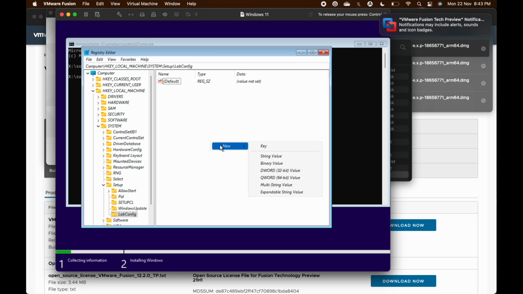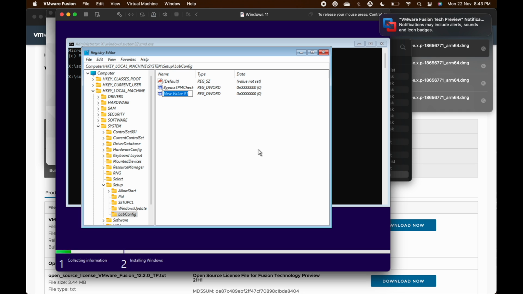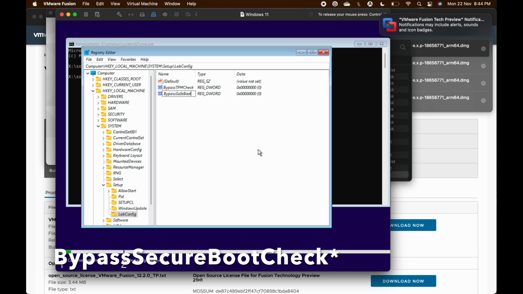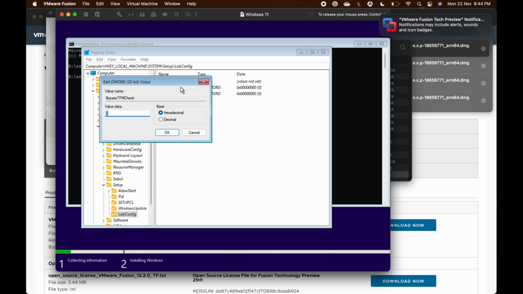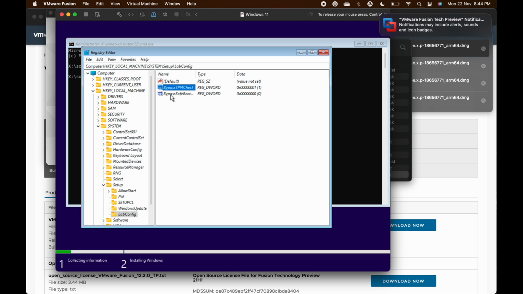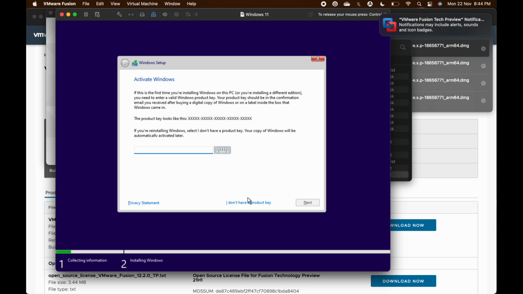inside the new key create a DWORD 32-bit value, name it BypassTPMCheck, and then create another new DWORD 32-bit value, name this BypassSecureBootCheck. Change the value to 1, change the value to 1, and click on I don't have a product key now.